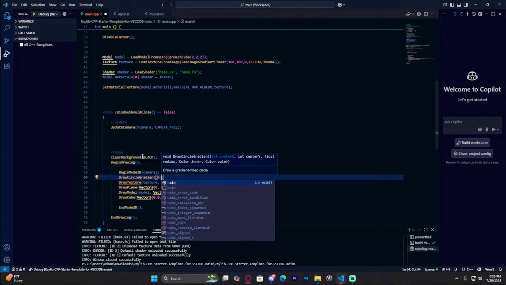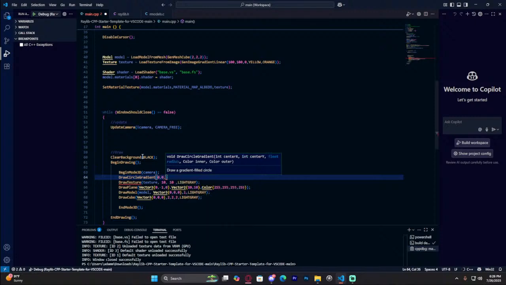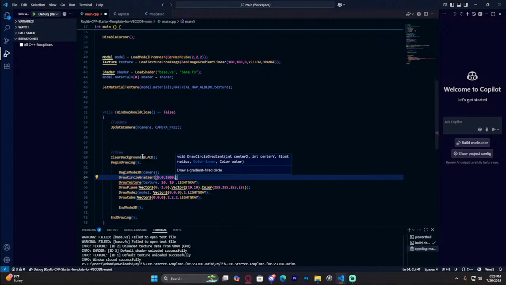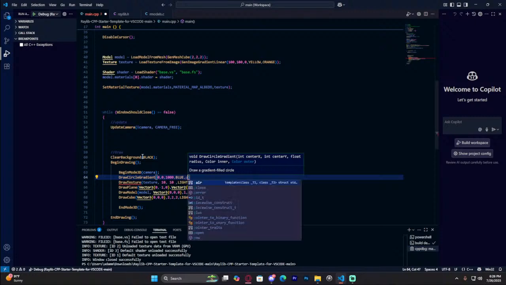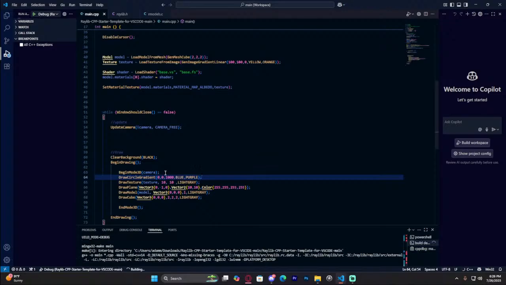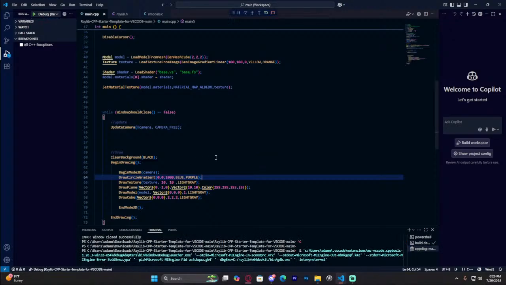Center is gonna be 0. Other center is gonna be 0. Radius is gonna be like 1,000. Color inner is going to be, I guess, light blue. And not do light blue. Let's do blue then, and then purple. I hope this works, because I don't know exactly how this would do anything. I think it will work though.